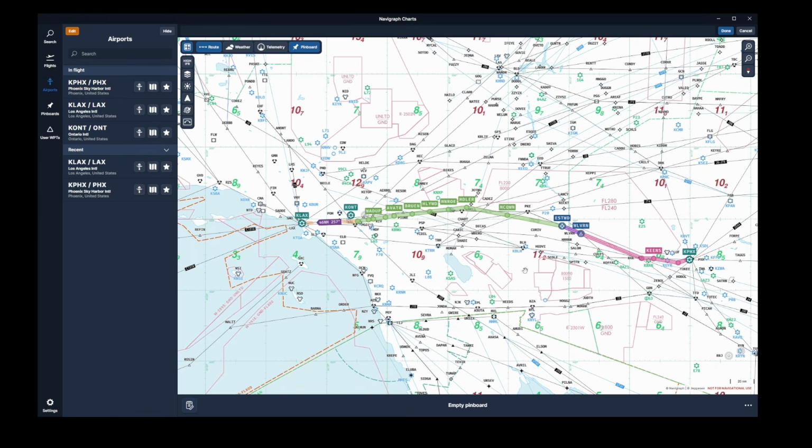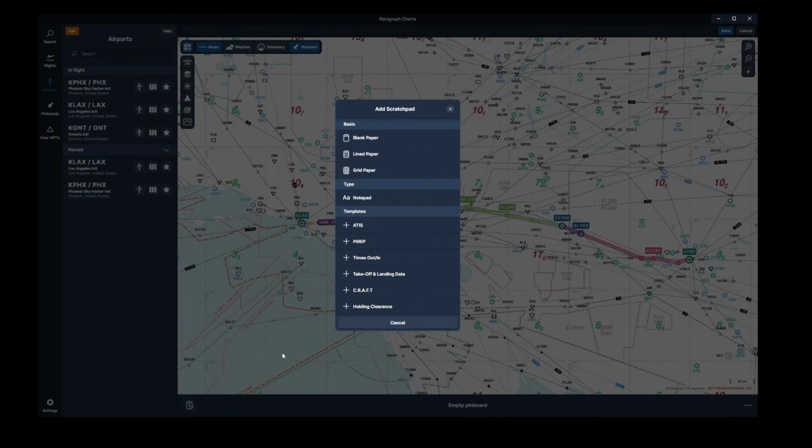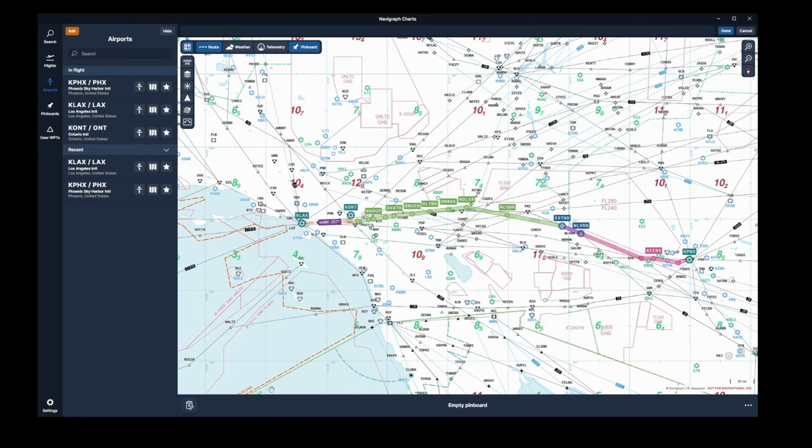Really, really cool software. So to Navigraph, hats off to you. I think this is a great addition. I really hope that you add the ability to pull these scratch pads out to a second screen. I think that would be killer. But other than that, I think you've done a wonderful job here.